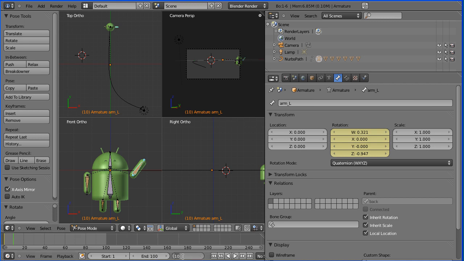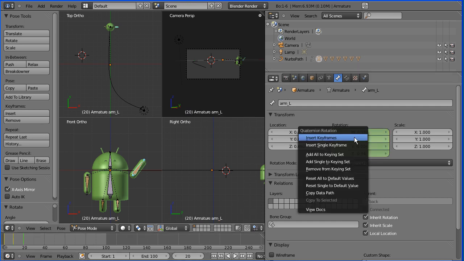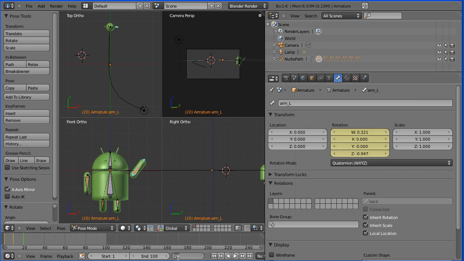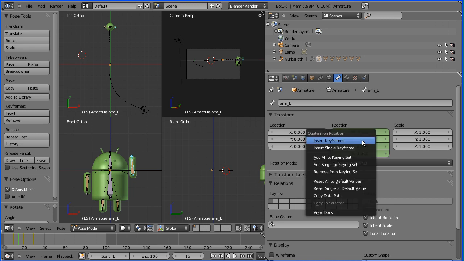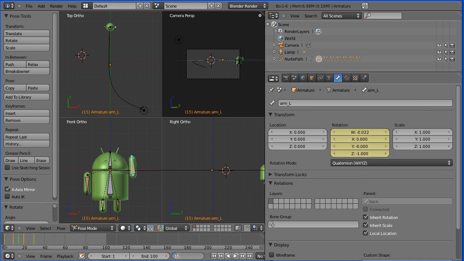Insert keyframes. I want it in the same pose at frames 20 and 30. Go to frame, insert keyframes, and at frame 30 insert keyframes, and in between those, frame 15, I want to rotate, R to rotate, move the arm up to wave, insert keyframes, and the same at frame 25. Go to frame, R to rotate, make the change, and insert keyframes.